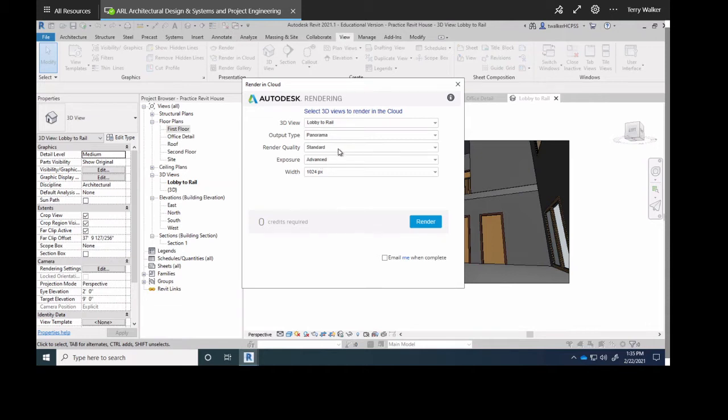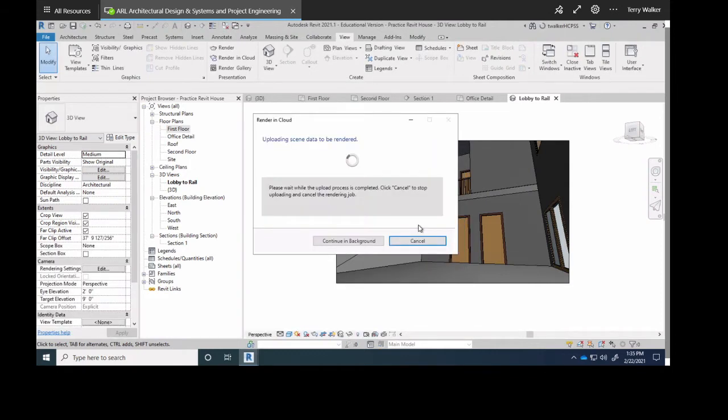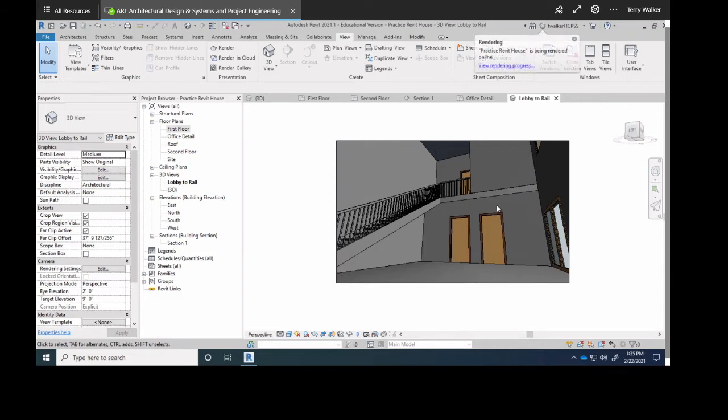And then rendering quality standard, that's fine. I'm going to leave the rest of it there. And I'm going to go ahead and hit render. What this is actually doing is taking my whole drawing file, sending it out to Autodesk's website, and rendering it using their computers. So I'm like cloud computing while I'm cloud computing, as weird as that sounds.